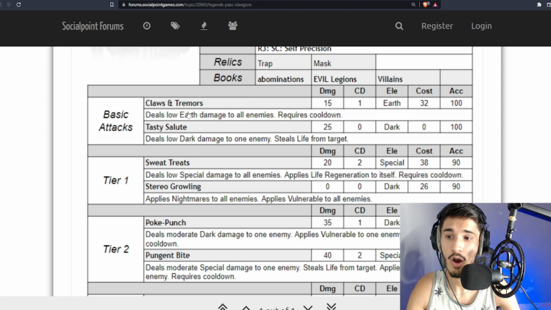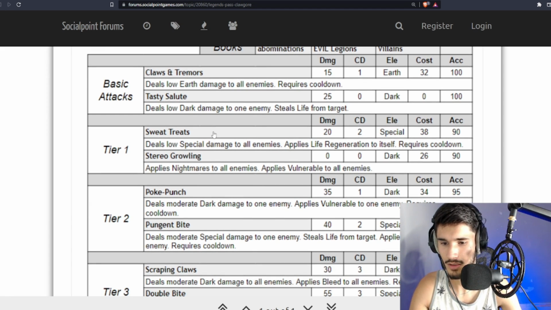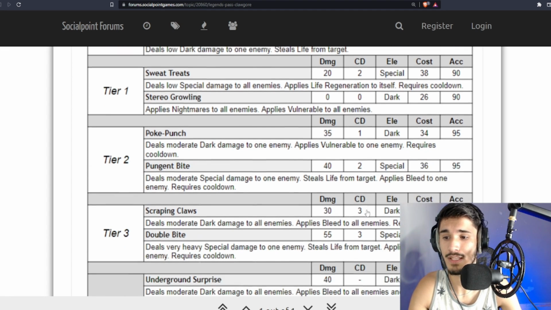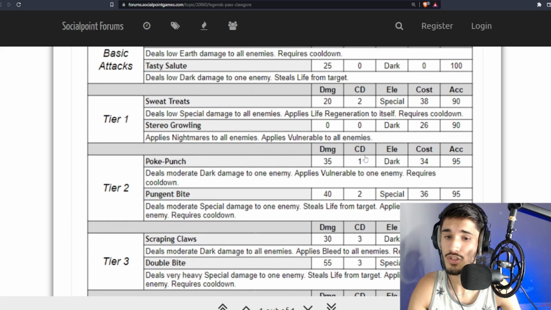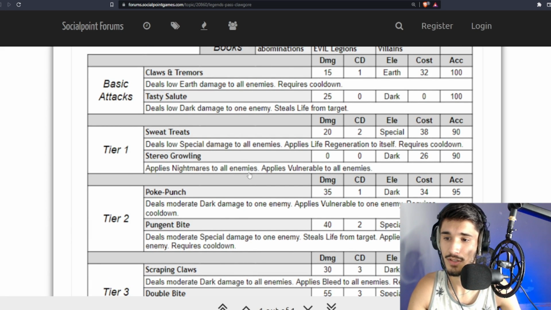Same with the earth. Oh, it has access to earth. Wow. Oh, I didn't even notice that. So it does have access to earth. Okay. Now we also have a moderate dark damage to one enemy, applies vulnerability, which we saw up top. It's a 1-turn cooldown. So every other turn, you can go ahead and spam that.